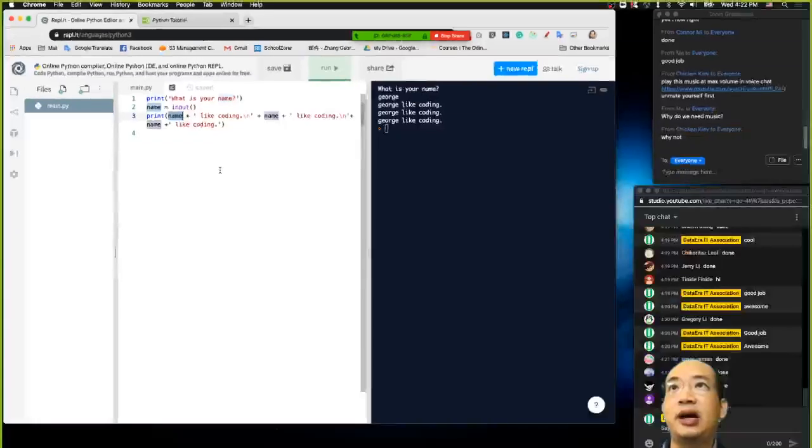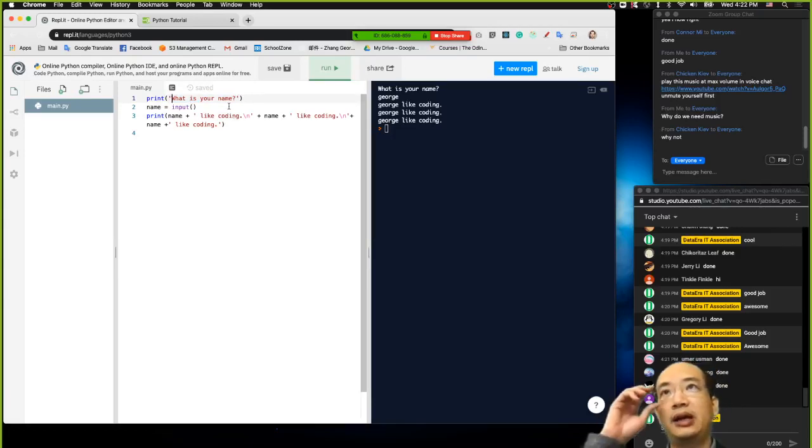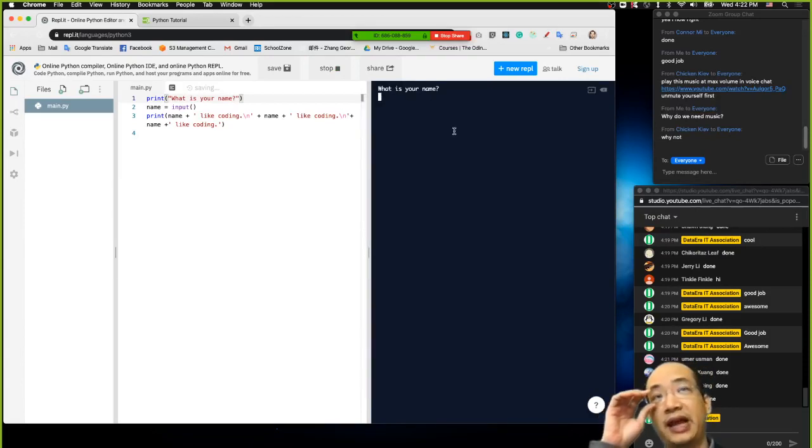For us, we might already know these kinds of things. They are inside single quotes, and that is called a string. In Python, we call it a string. You can use either single quotes or double quotes. Like I can use double quotes, and they will work exactly the same.